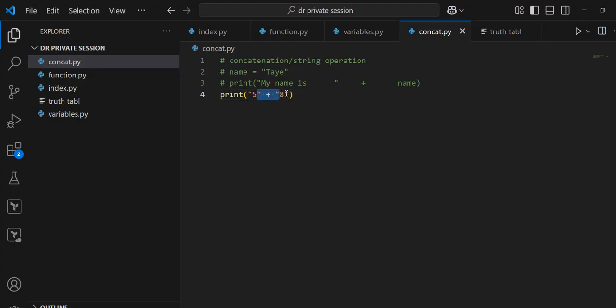This is our main concern. This 5 plus this 8, we are joining them with this symbol. Now because these two are strings, it will concatenate them. If they were to be numbers, it would have added them. But because they are strings, it will concatenate them. Any questions, sir?